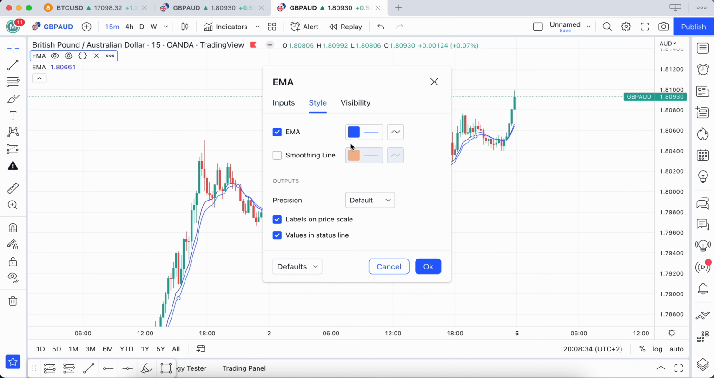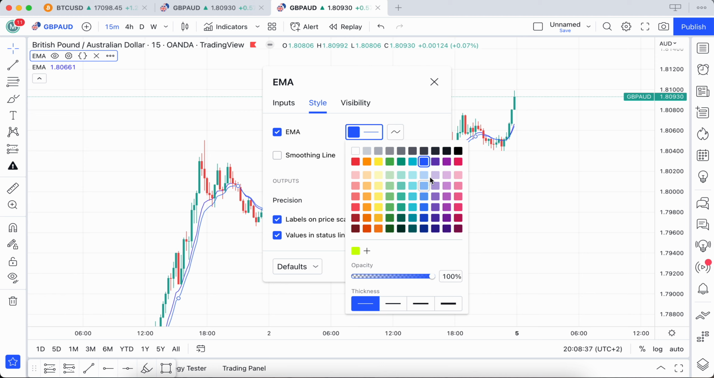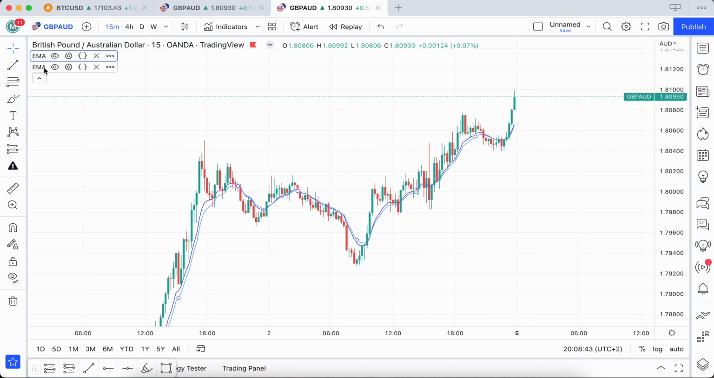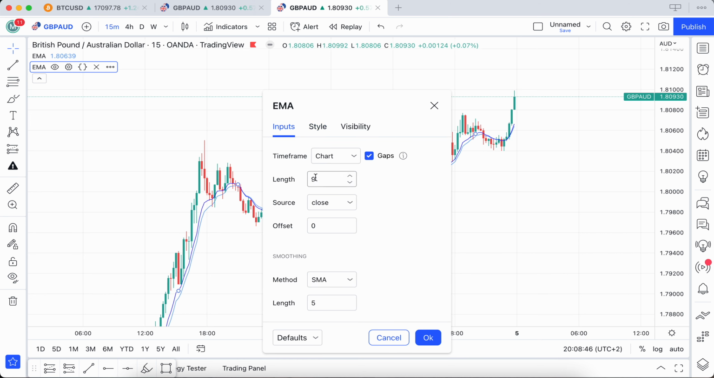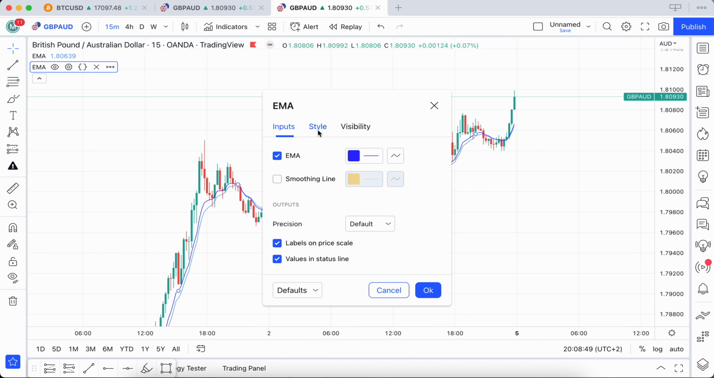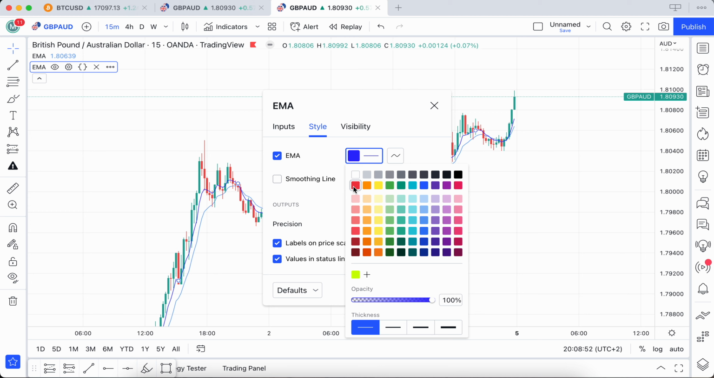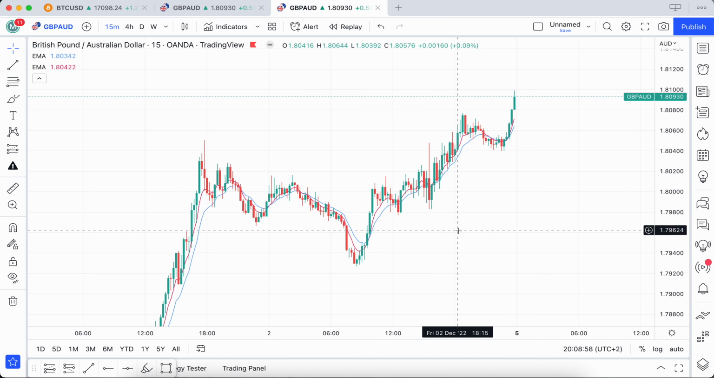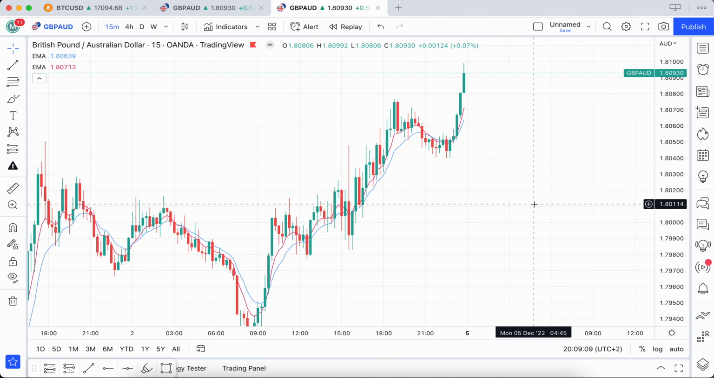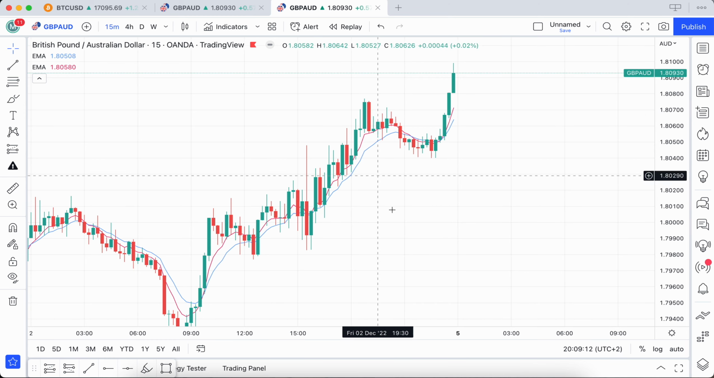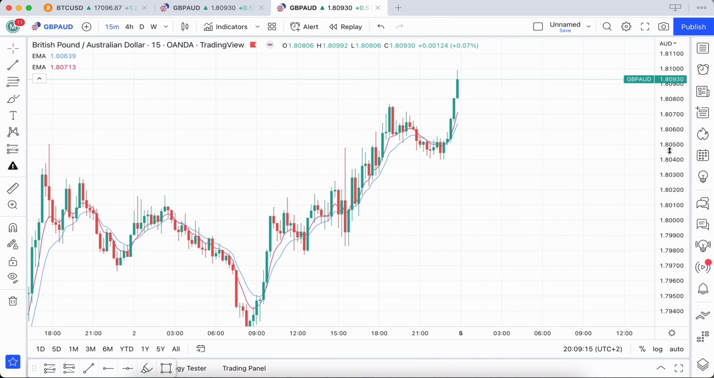Under the style, the color can be whatever you wish. Let's do this a bluish one, and then on the second one, you go back to inputs. The length needs to be 6, and the style should be different from the previous one. So let's do, I don't know, this one. Click on OK. Once again, you can set whatever colors you like. Just make sure that they are different and easily visible on the chart. I would say these two are not the best colors, but that's okay for demo purposes.